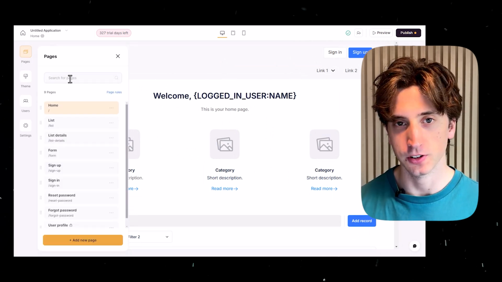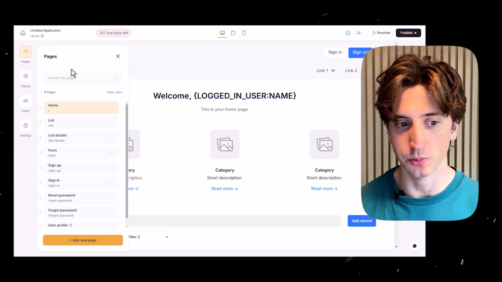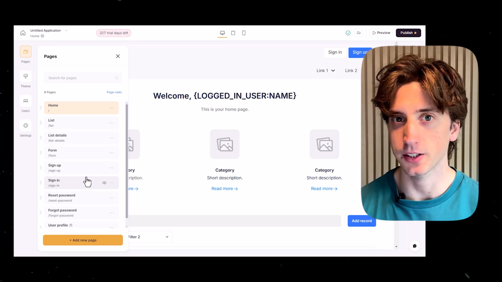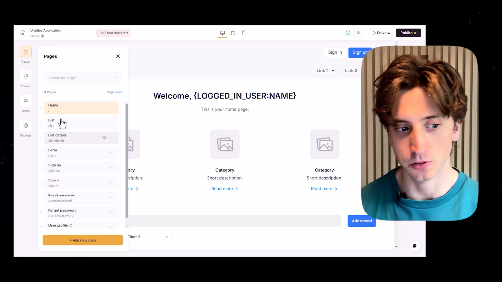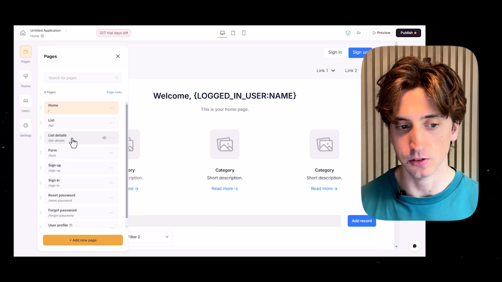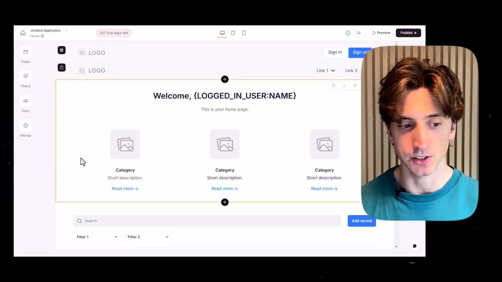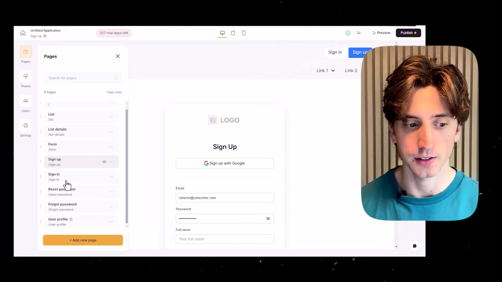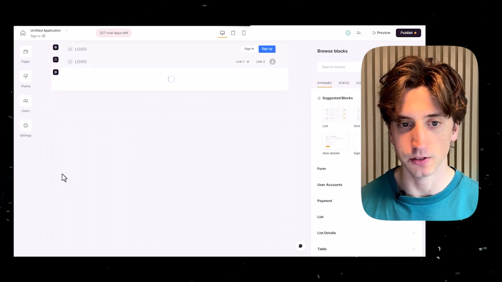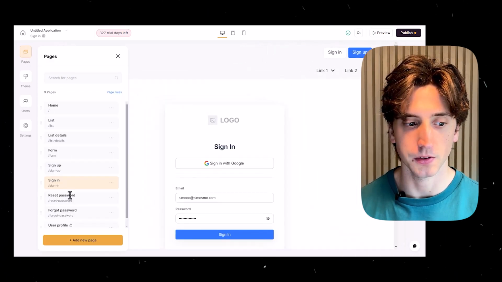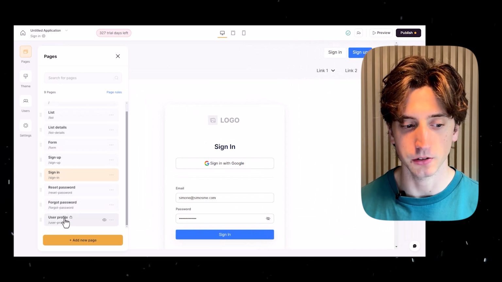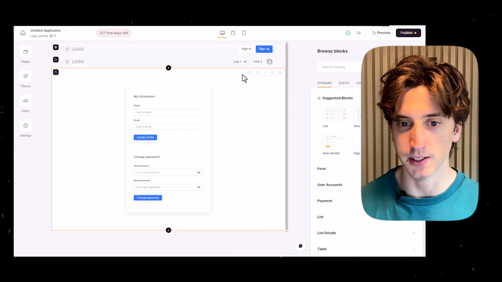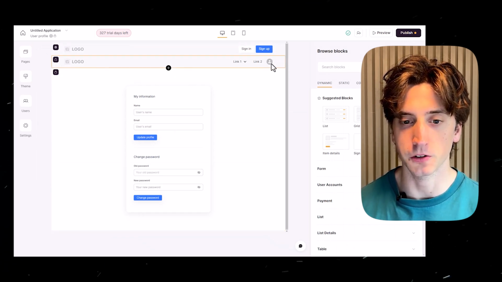So first there is the pages section on the left-hand side navigation bar. And you can see that some pages were already created. Most of them are default pages that any app usually has. So there is a home page. There are a few lists, so these are not essential really. There is a sign up page. That is important because people need to be able to sign up to the app. Then there is a sign in. So this allows people to log in to the app. And then reset password, forgot password, and the user profile where people can customize the information that they have in their profile at the top right corner when they log in.